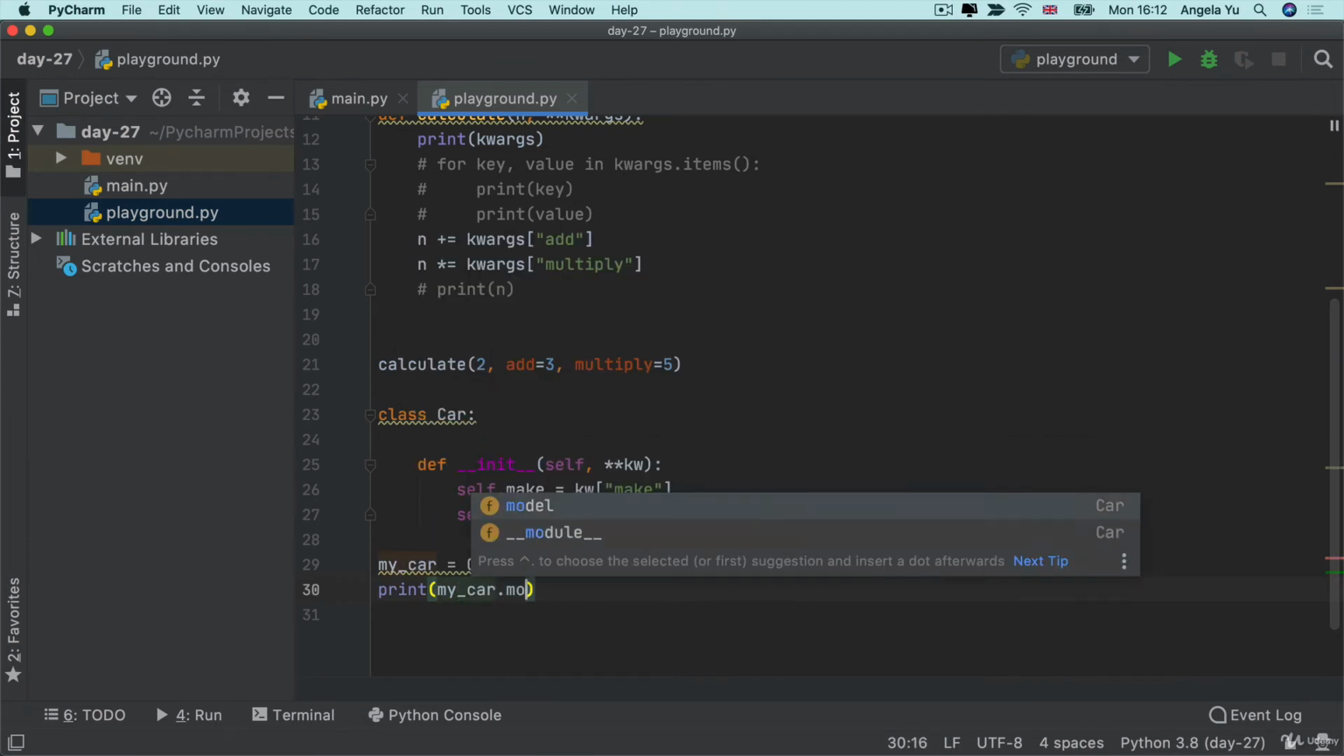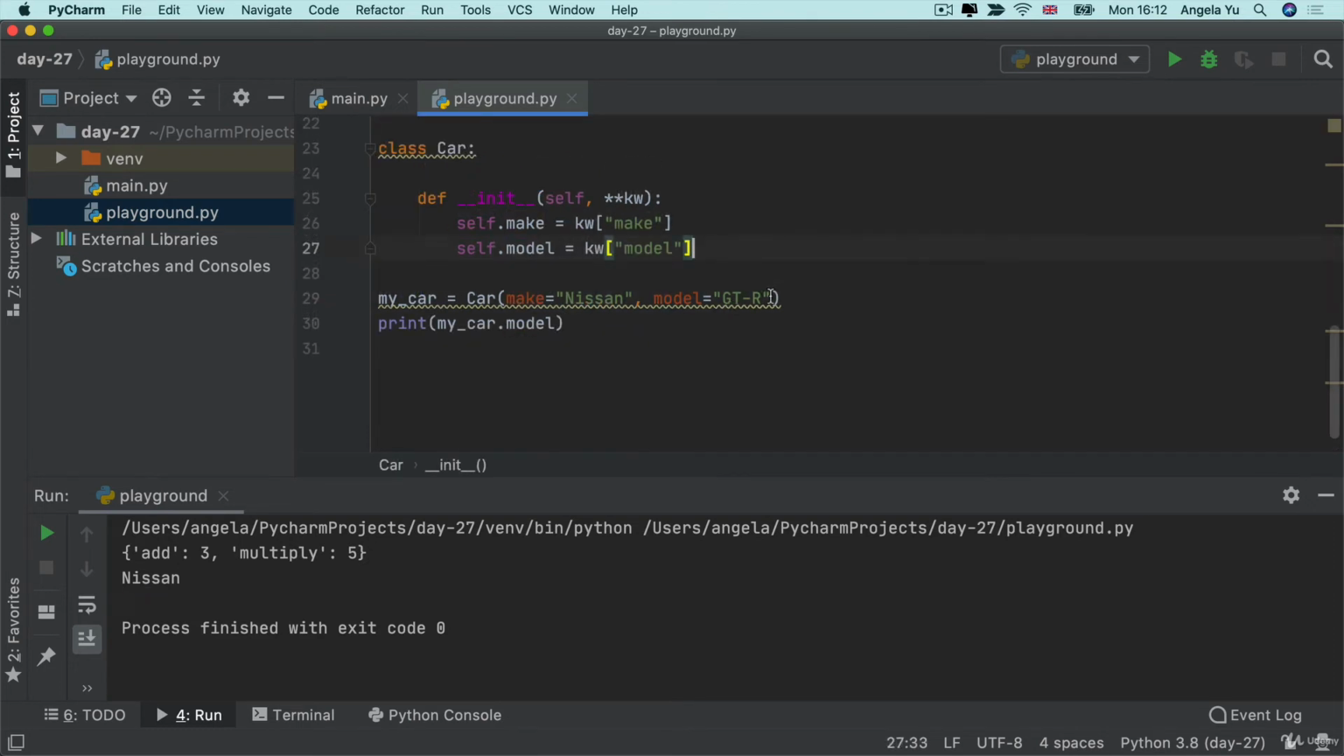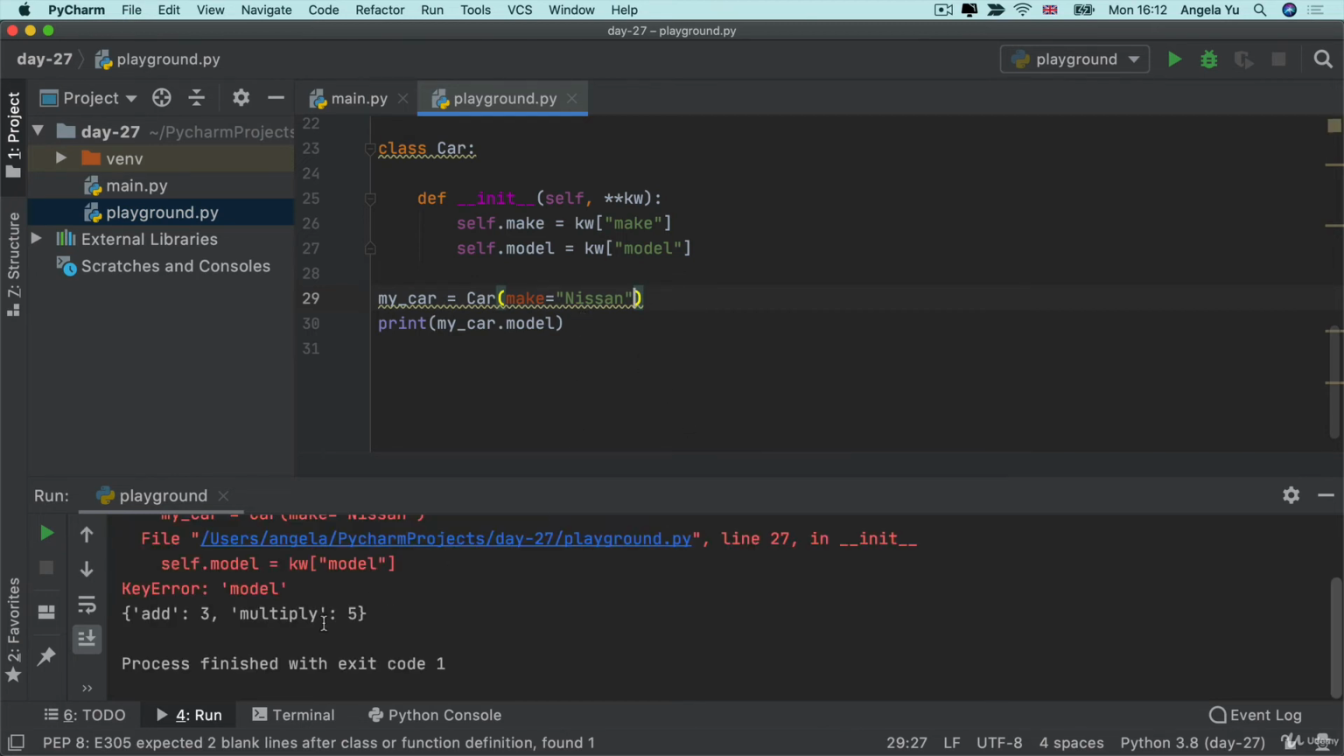I can say mycar.model, and when I hit run, you can see I've got GTR being printed here. And if I decided to print make, you can see it gets hold of the make. Now, what if I didn't actually specify one of these arguments? Notice how it's now actually going to crash. It tells me that key error model. So when it was initializing this car object, it fell on this line, and it couldn't get hold of a value called model from this kw argument dictionary.